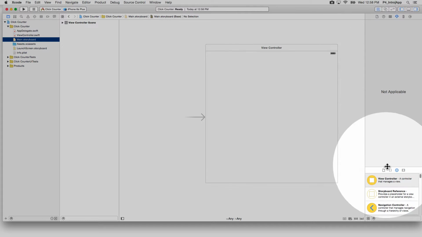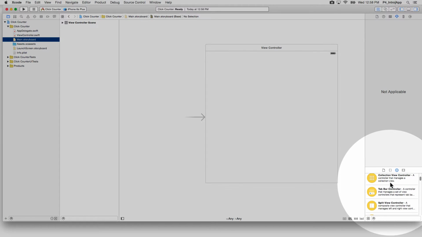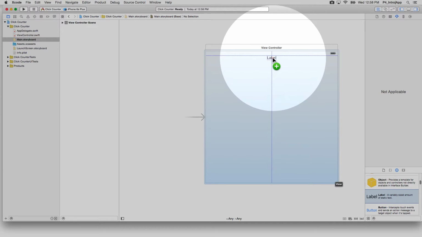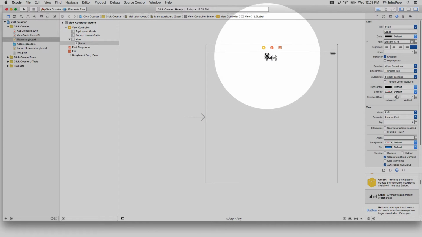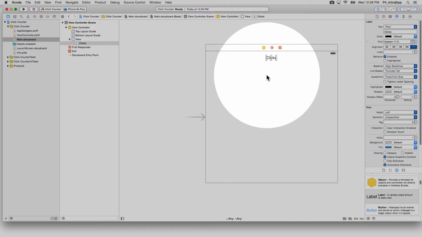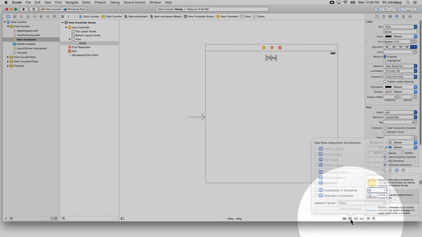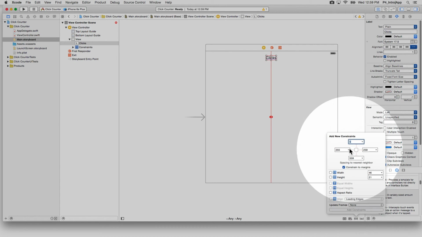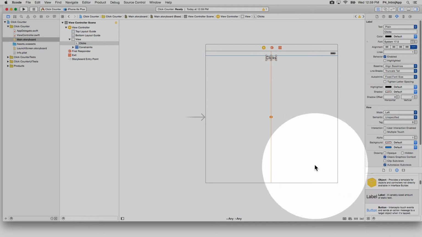So, I am going to go to my object browser here, my object library, scroll down until I get to a label, and then I'm going to drag that label to the middle of my storyboard. There we go. And change the name of the label to say clicks. And then I'm going to want to adjust where my label is placed on my storyboard. So I'm going to go ahead and set the alignment to horizontal center. And I'm going to go ahead and pin it to the top by adding a constraint.